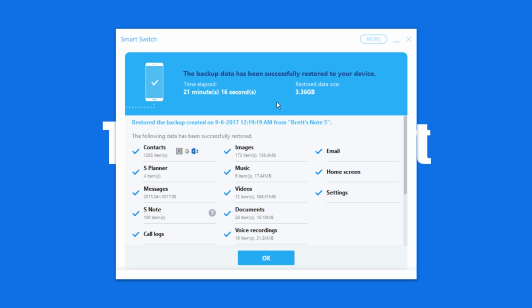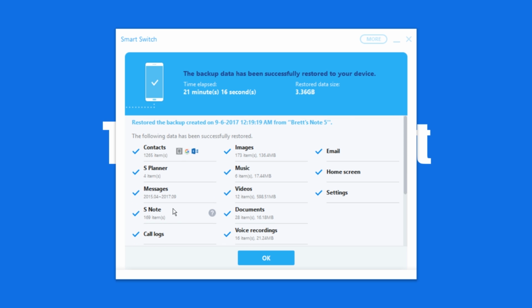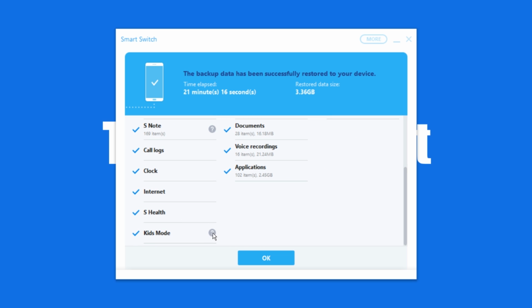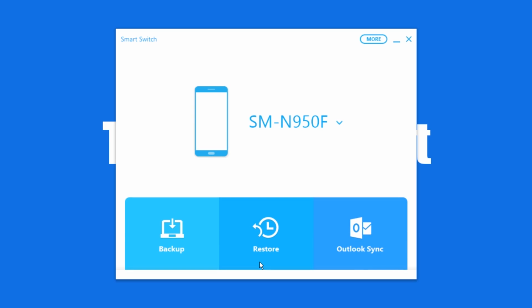It restored 3.3 gig of data, and here it shows all the information that it restored, just like what we saw when we did the Note 5. Here on S Note, it gives a notification saying that S Note files have been restored to the Samsung Notes app, so it changed from the previous Note 5. And then here, Kids Mode, it says download the Kids Mode app to the connected device, and then all the Kids Mode information will be restored. So I can click OK, and there I am finished.